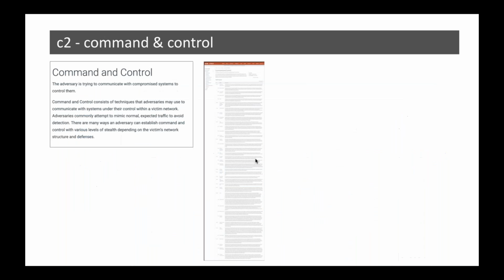And so that's the nature of command and control, right? It's all about communication. This isn't about data exfiltration. They haven't yet taken the data and taken it out of your environment. They've got that foothold in your environment, and now they're trying to expand and get ready for those final few phases of the attack.